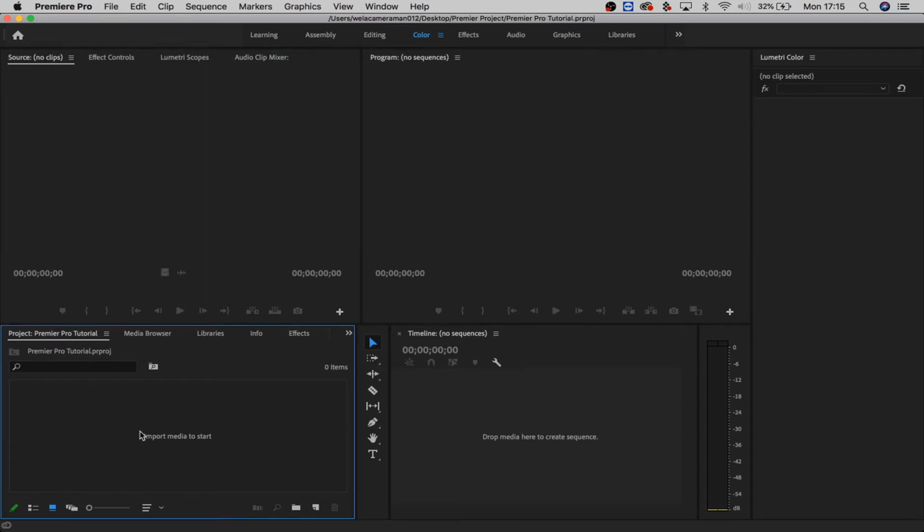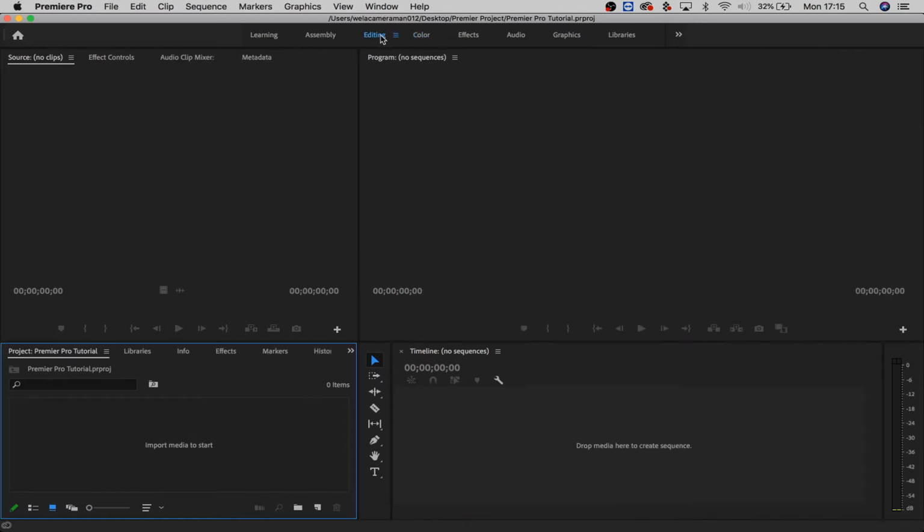If you look at your bottom left, there's obviously your project pane. That's where all your project files are kept, and this right here is the timeline. As you can see, we're in the color workspace, but since we're not color correcting or grading, we won't be using this as yet. So we'll start with our editing workspace. So we'll click on that.